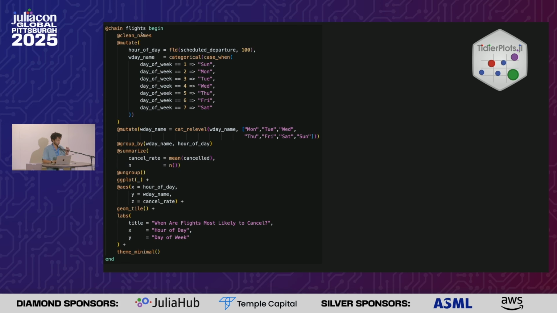So in this example, we'll use the flights data set, and we're going to clean the names. We're going to mutate, floor the hour per day, and then get the days of the week. We'll continue on to where we use cat relevel, which is from TidierCats, just to make sure the order of the categorical variables is all the same. And then finally, we'll group by, summarize, and then get to our plot here. And we have a nice tile plot that shows when flights are most likely to be canceled.